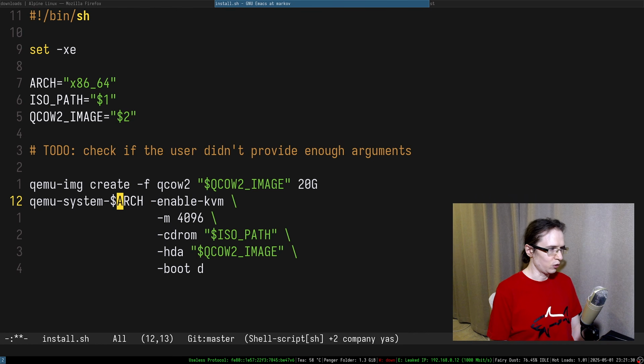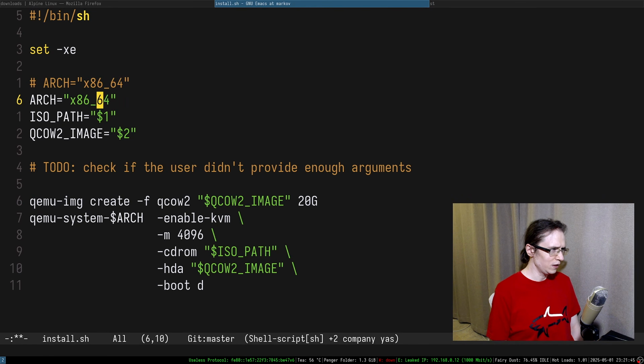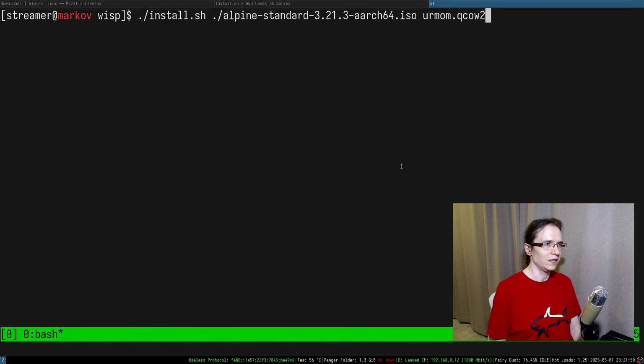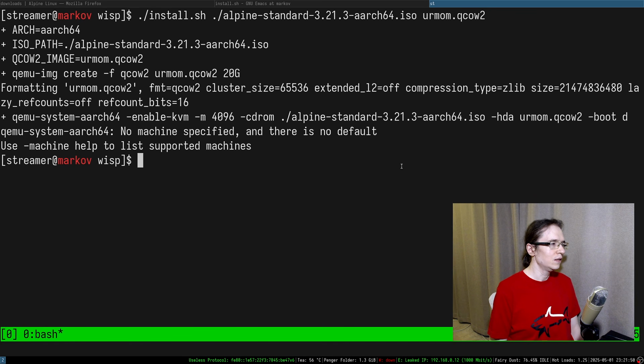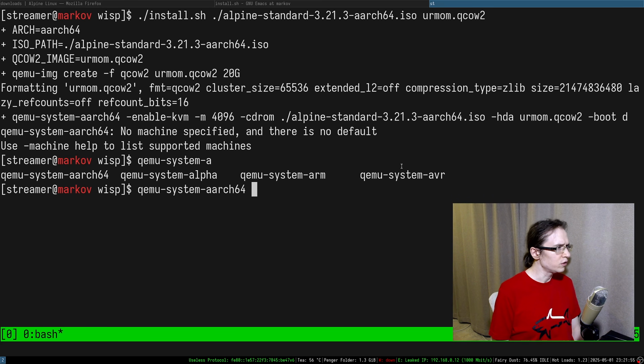Honestly, this is kind of a cool idea of naming. You encode the architecture as the name of the executable, though you could have made it a flag for QEMU, but anyway. So now this is going to be AArch64. Let's try to run it now. Wasn't it qemu-system-aarch64?